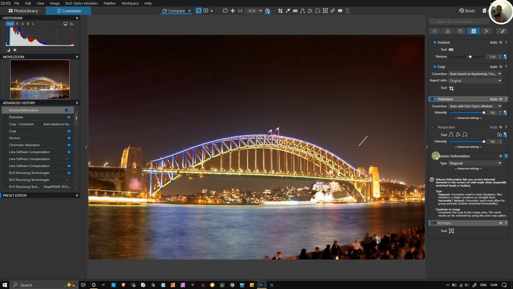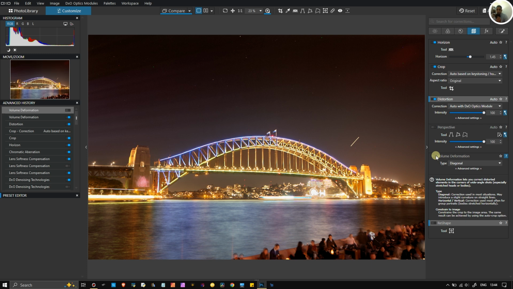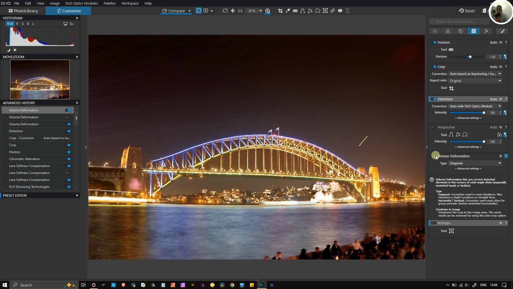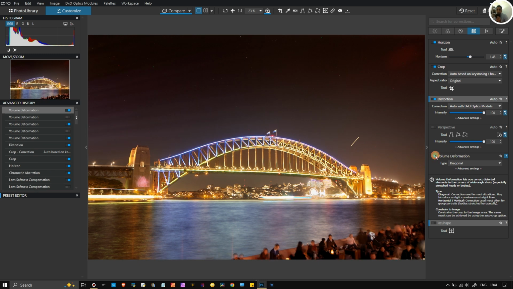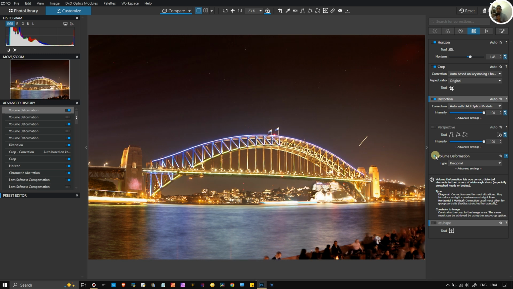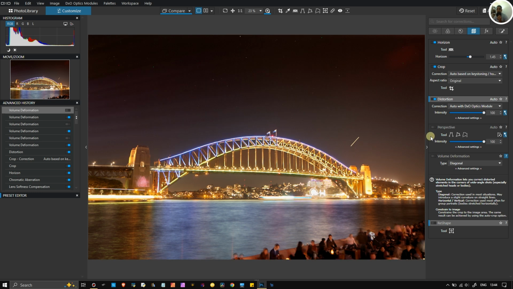So before, after. Well, it does something. There you go. Before, after. Well, it does something. I would probably just leave it alone. I don't need to fix it. I don't need to fix my perspective either.